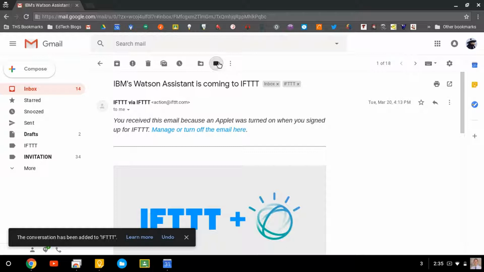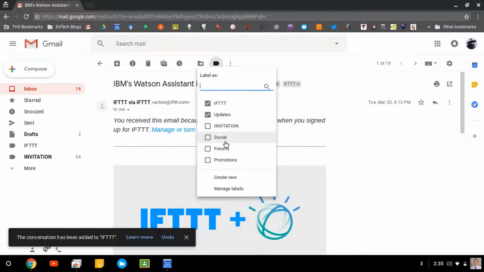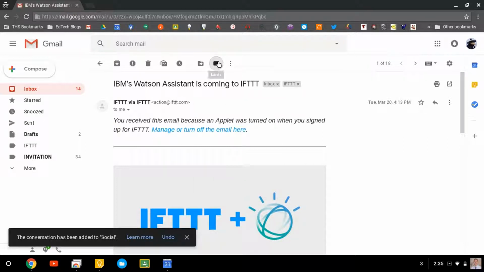I can add other labels to it as well. If I click the labels button, let's say I want to put it in social. That's where it'll show up. If I want to add my invitations folder, you'll notice that showed up there on the list as well. So to remove it from a label, just simply click the X and it goes away.